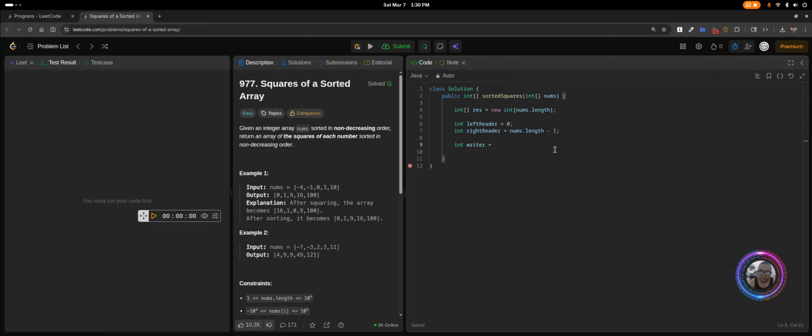And that's going to be at the end. So that's going to be at res.length - 1, putting that at the end of the new array. All right, so now that we have that, what do we want to do? We want to start comparing. I want to compare the left reader with the right reader, see which one is greater, and put the greater one in the new res array at the end.